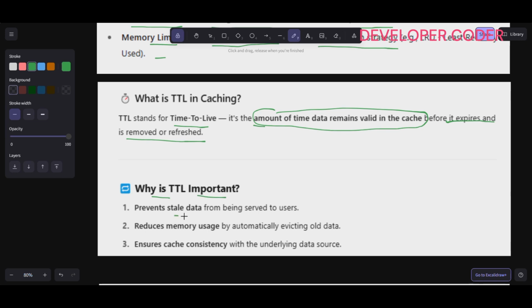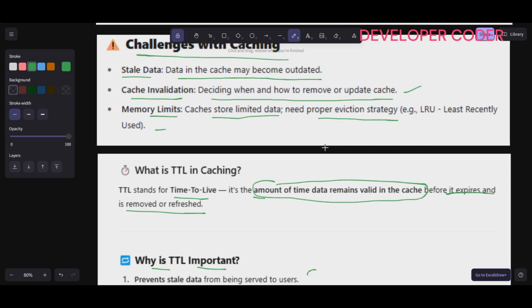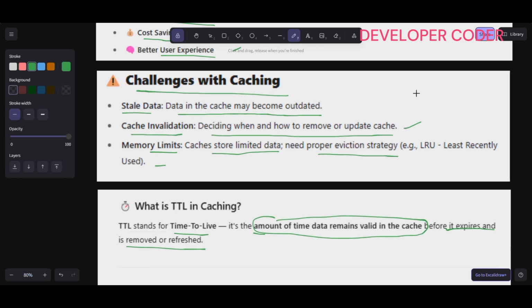So it prevents stale data from being served to users. Then it reduces memory usage by automatically evicting the old data. It ensures cache consistency with the underlying data source. Okay, done. All right.